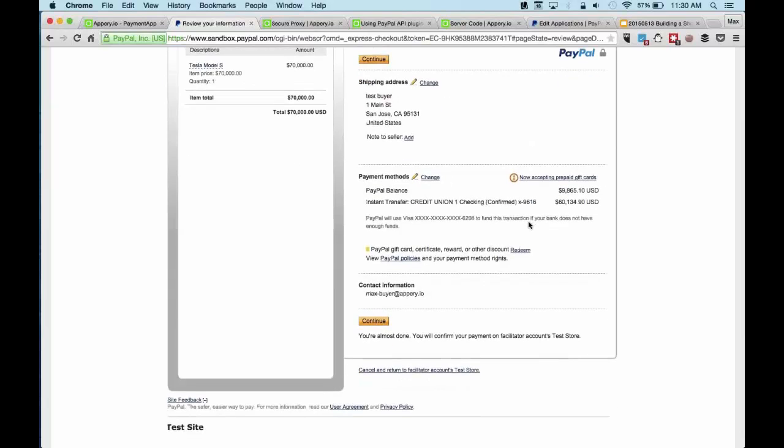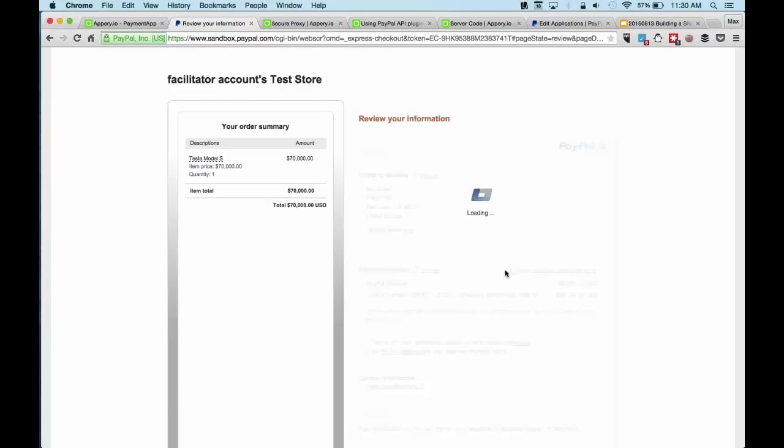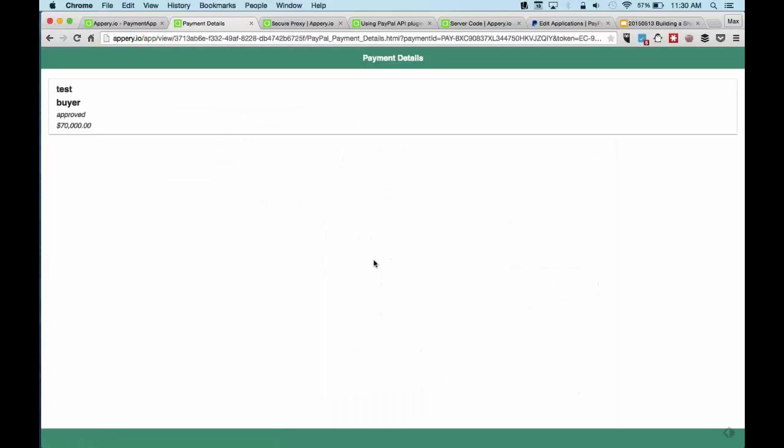All right, and we can now click continue. And we can see that this was approved, and this is the name, and this is the amount.